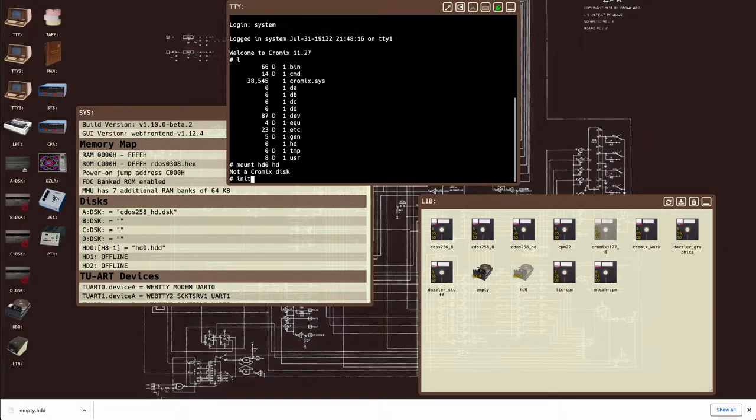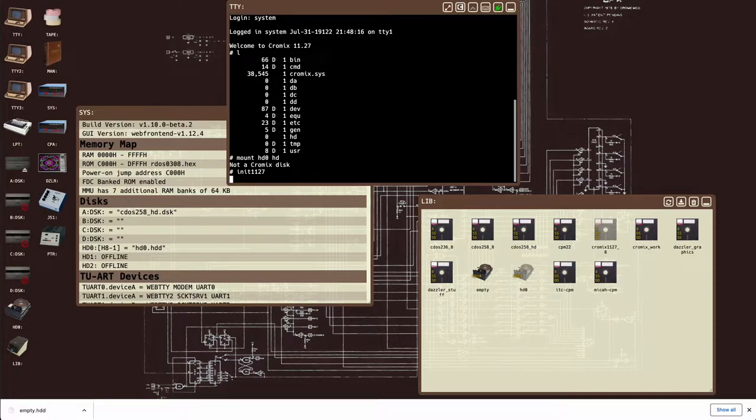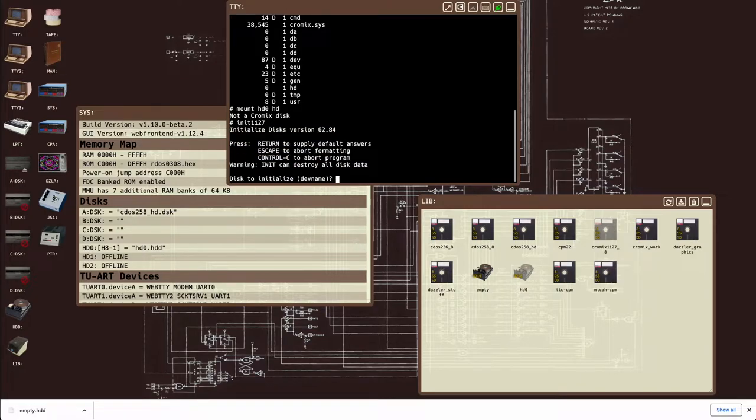So there are two initialization programs under Cromix. One is well suited to formatting floppy disks, just called init. But the other one, which is suitable for formatting hard disks under the WDI controller, is init 1127. So if we run that, you'll see that it asks for a device name. That's going to simply be HD0.